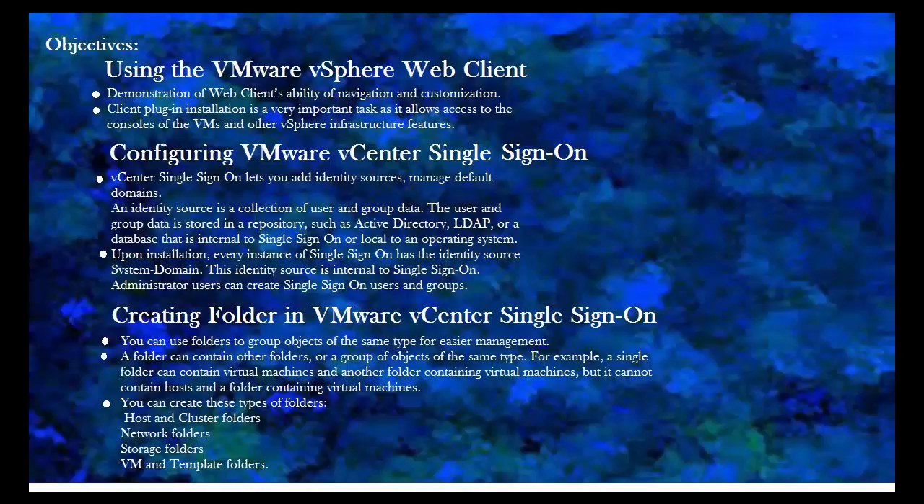And in VMware vCenter, we're going to create these folders. A folder can contain other folders or groups of objects of the same type, and you can create these types of folders like host and cluster folders where you will add all the hosts and clusters, then network folders, storage folders, and VMs and template folders. So in this way we're going to start right now.